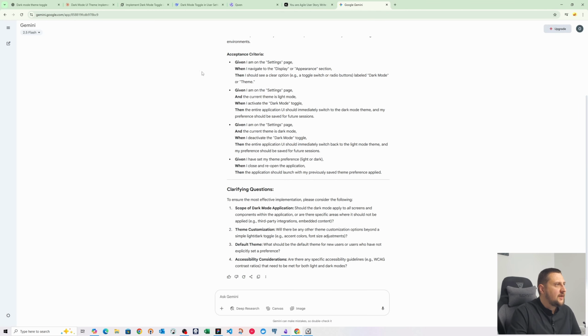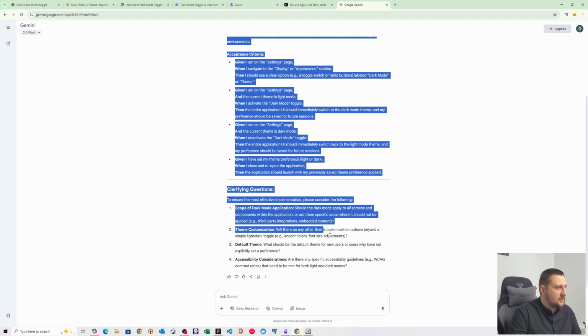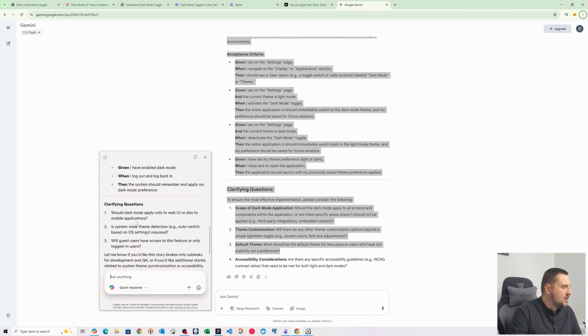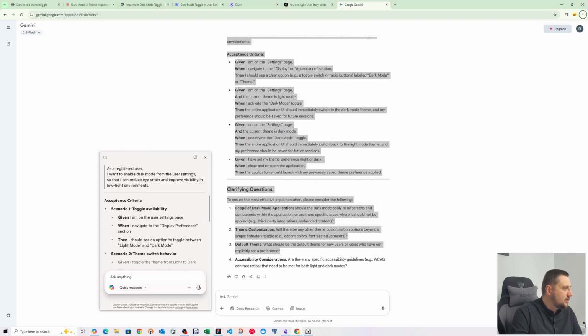For Google Gemini, settings page, appearance section, switch to dark mode, also settings page, deactivate, theme preference, light or dark. Also pretty cool and a lot of questions. So let's mark 1 to Gemini and let's check the results of Microsoft Copilot.